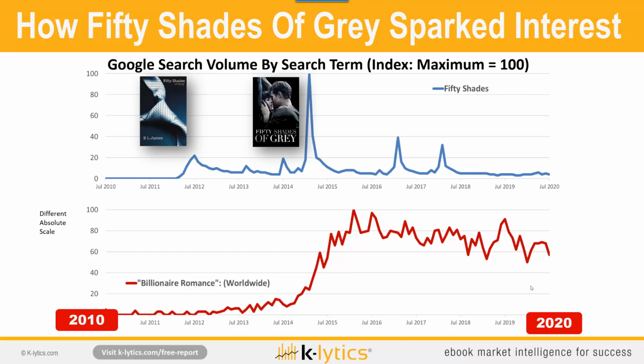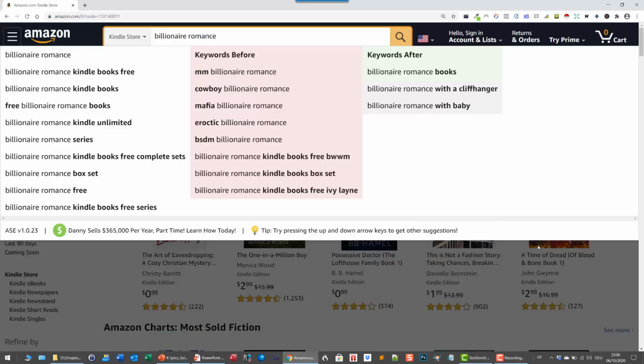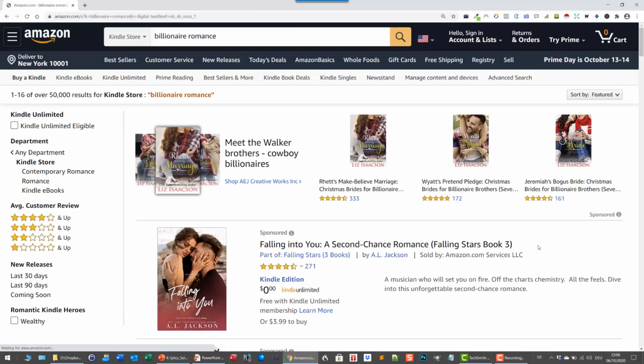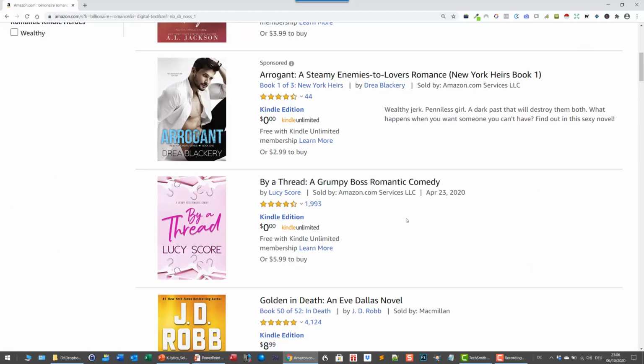The red line is the search interest for the exact search phrase billionaire romance on Google. Again, you can see how much inertia there is in the book market, where the search interest goes up here for billionaire romance, and then you see, well, it's not dying down, it's slowly fading down. And no wonder: on Amazon you find thousands and thousands of books here, more than 50,000 search results for the search term billionaire romance, right?